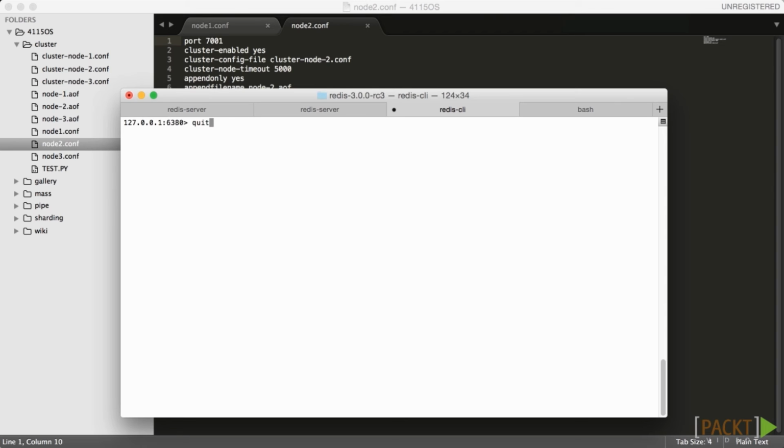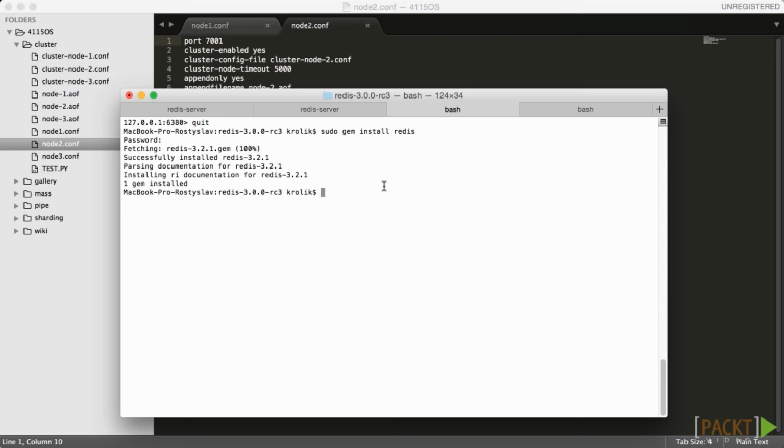Redis cluster is operated by a utility called redis-trib, which is located in the src folder of the Redis project along with other binaries. Redis-trib is a script written in Ruby which operates the cluster. If you don't have a Ruby interpreter installed, visit the ruby-lang.org website, find instructions for your operating system and install Ruby. After that, you have to install the Redis Ruby package using the gem utility. So we type sudo gem install redis, then enter the password and wait while the installation is done.